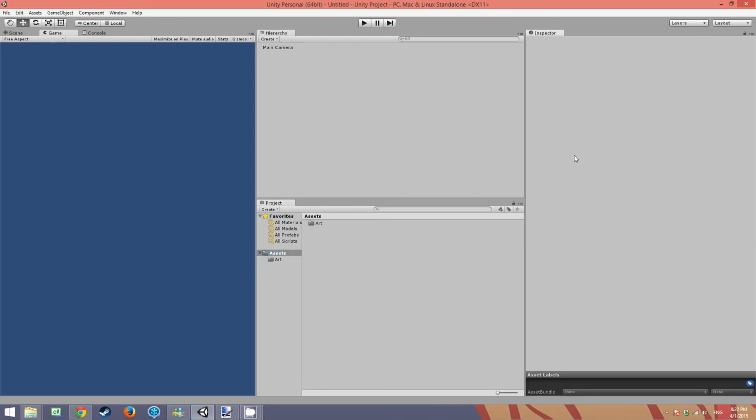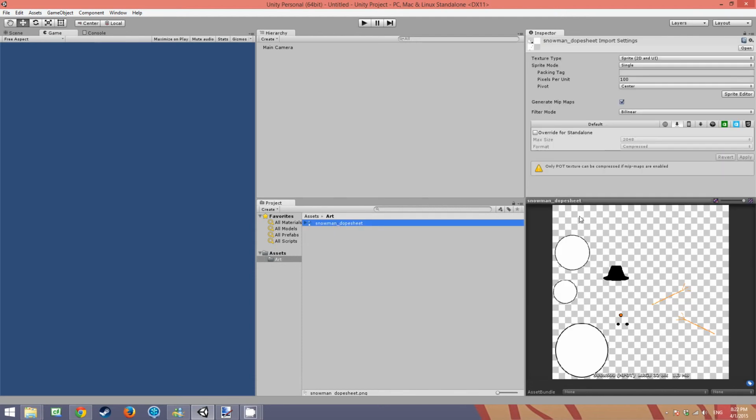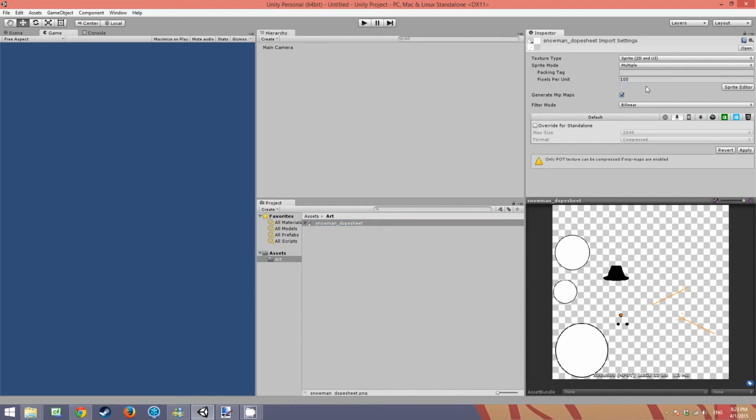So now I'm in our Unity project, and I'm going to show you how to import that dope sheet. I'm going to go to art, and there it is. Right now, I'm highlighting it here in our project assets window. In our inspector, I see that it is set to sprite mode single. What that means is that when I try to use it as a sprite, it thinks it's all one big picture. Instead, we want to set it to multiple sprite mode, and then we can use the sprite editor to separate them.